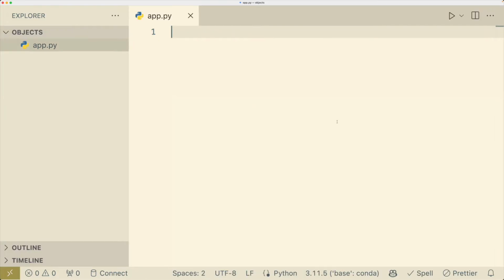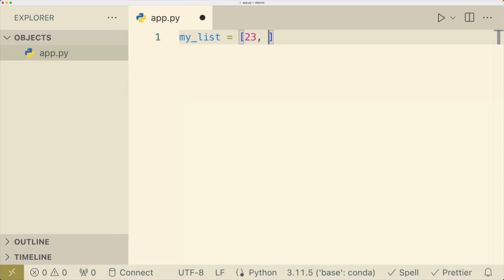And right here, let's ask our question. I'm going to create one list. So I'm going to call it myList equals. And here I'm going to put maybe 23 and then another list inside of that list. I'm going to put 1 and then 5 and then the string hello.